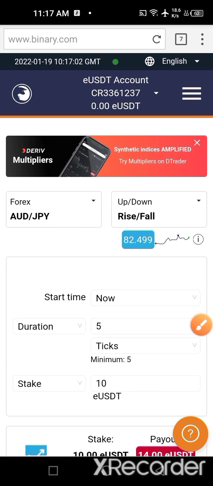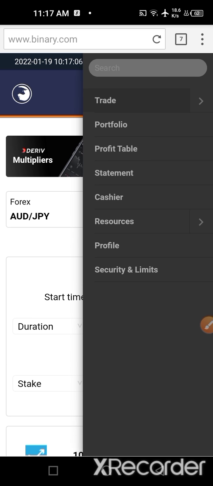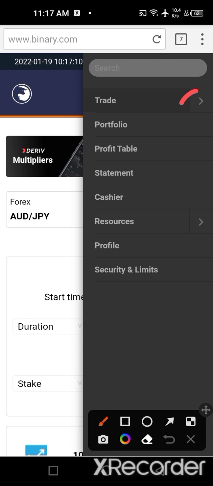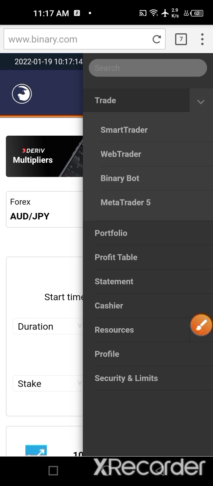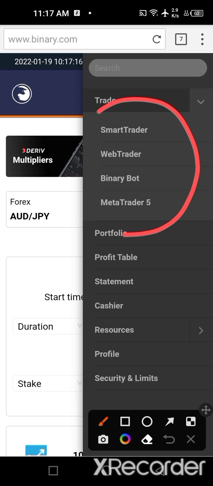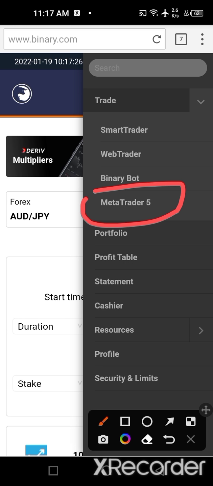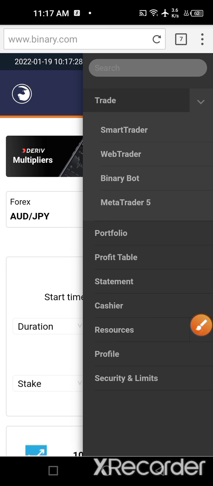So when you click on trade, in front of trade there is a small arrow. You click on this arrow, just tap on it. When you tap on it, it brings this drop down for you. Once this drop down comes out, you need to click on MT5. So you click on MT5 here.